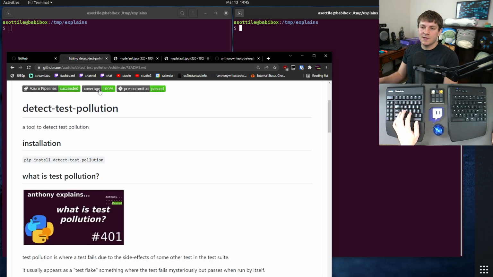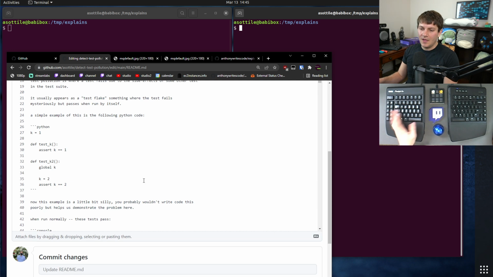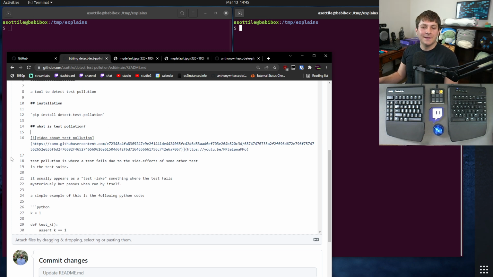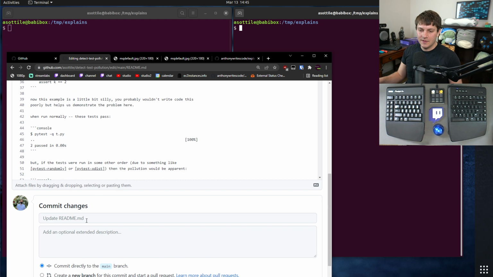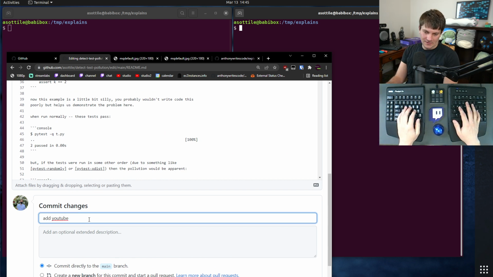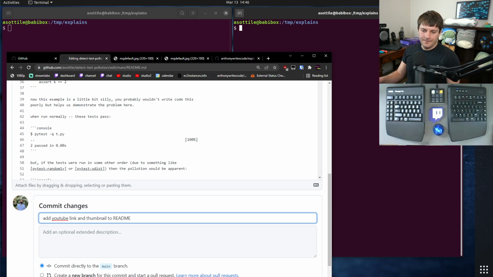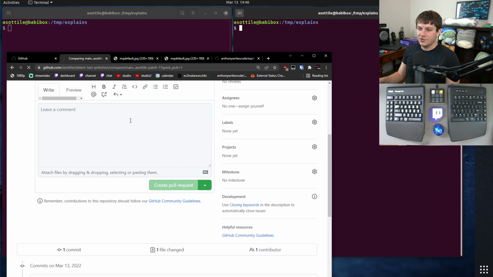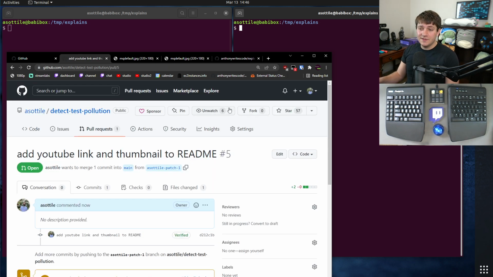You can close out of this comment, and yeah, that's how you can use GitHub as an image host, which is especially helpful for READMEs and stuff. Add YouTube link and thumbnail to README, and that's all you really need to do here. That'll show up if I merge up here. But anyway, hopefully you found this little trick useful. I use this all the time to put images into READMEs. It's super helpful, and I didn't have to check anything in, so I didn't ruin my Git history at all.